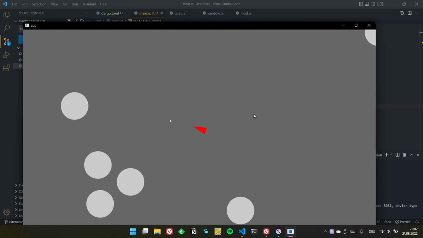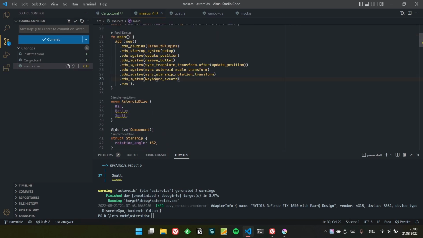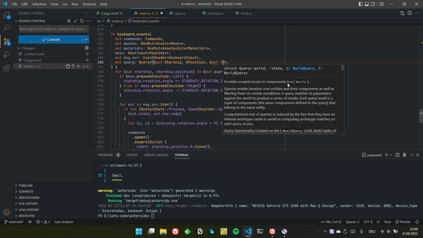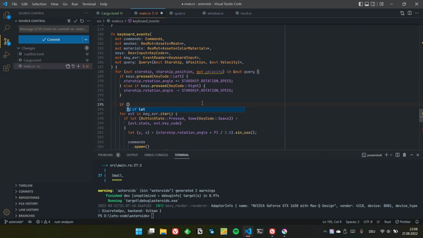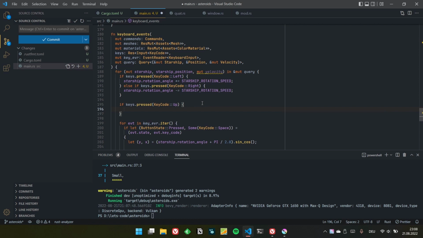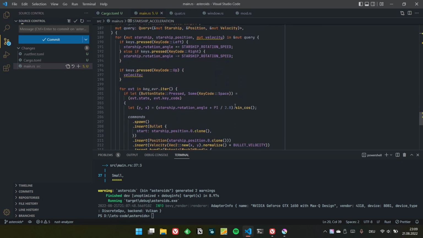Now we need the starship to accelerate. So in the keyboard events... Oh god, I have too many functions here. Keyboard events, we would also need to mutate velocity. If keys pressed, key code up, then we should do something with our velocity. We need to introduce starship acceleration. F32. I don't know. Let's make it 2. Just for testing purposes, we need to adjust later on.